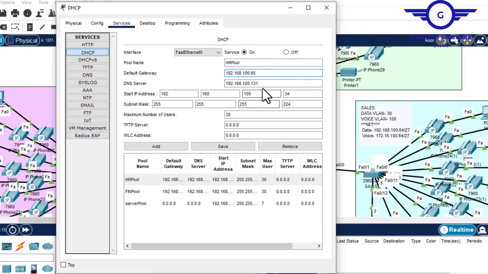Okay, and this one will remain, and start IP address, let's say 66, give it from 66. Subnet mask will remain the same, okay? And you add. Sorry, I've not set the name here. It says cell pool, okay? And you add.